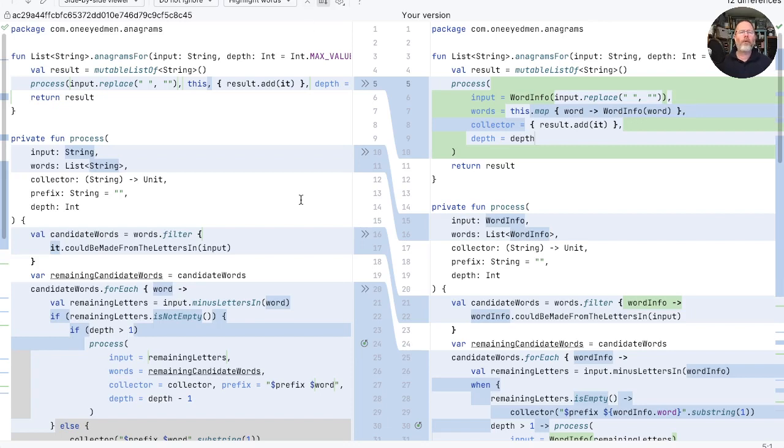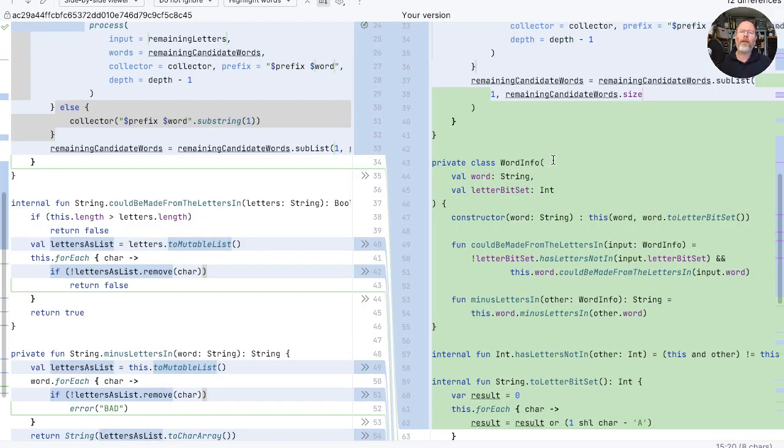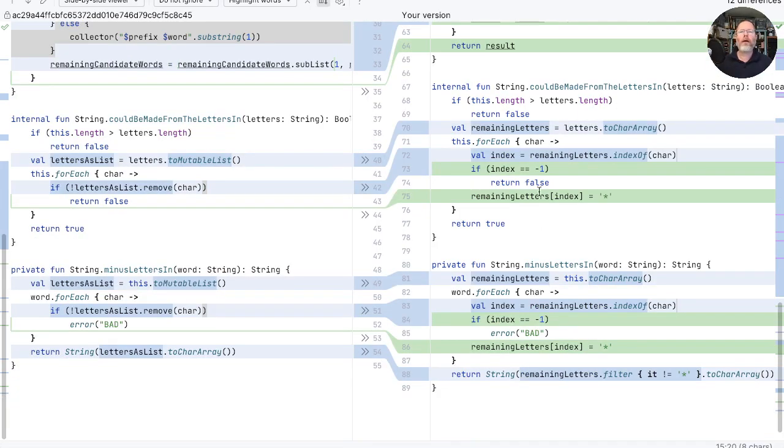If we compare our code before and after these optimizations, we see that we gained this word info as a new class. But apart from that, actually the structure is much the same. And our optimizations are hidden inside this word info class, that we get the same sort of interface as we have for string. And then down here could be made for the letters in and minus letters in, both more complicated, but that's hidden down in the bowels and was just because they were running slowly.